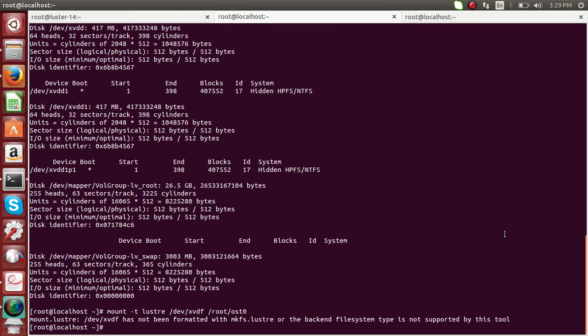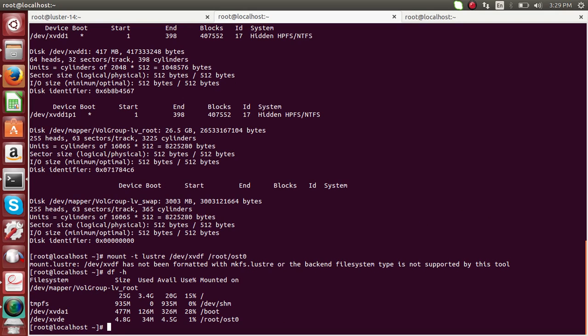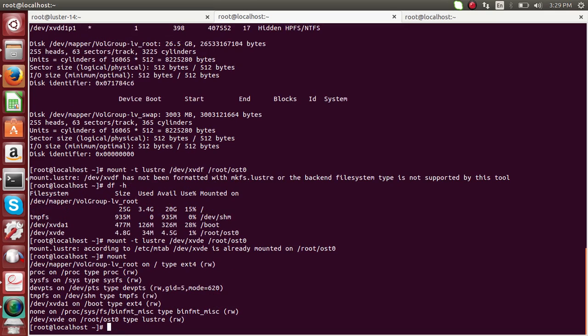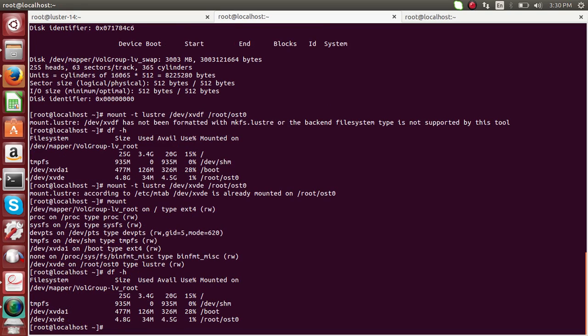See here, sorry, I have taken xvde, not xvdf. Already mounted, it is saying. So after mounting it, the configuration of the object storage server is also over. We can see it by mount here, and with df -h also we can see.